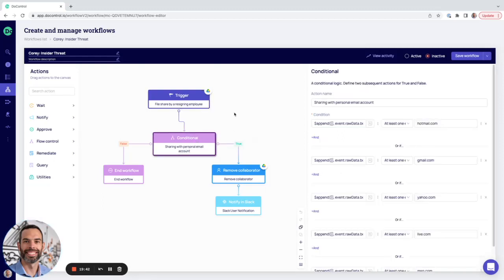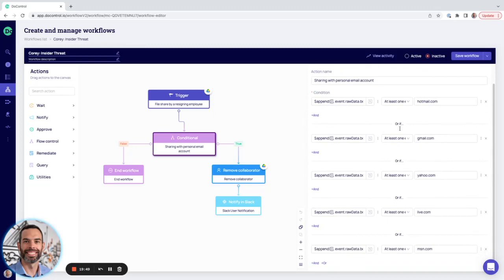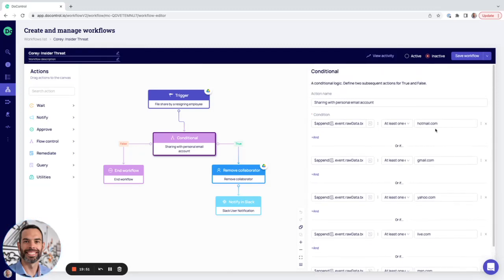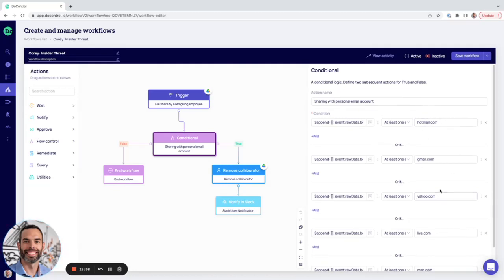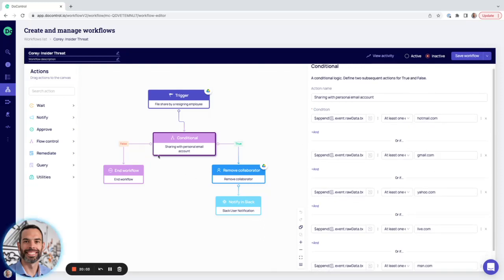workflow. So the conditions are, are they sharing it with a personal email account? Here we can see, again, this is just a demo environment, but we've created a subset of private email accounts. You can create a group that includes all of your standard email aliases, right? If it does not include a private email account, then we want to support that workflow. If you want to block that employee from sharing anything to anyone, then you can do that.